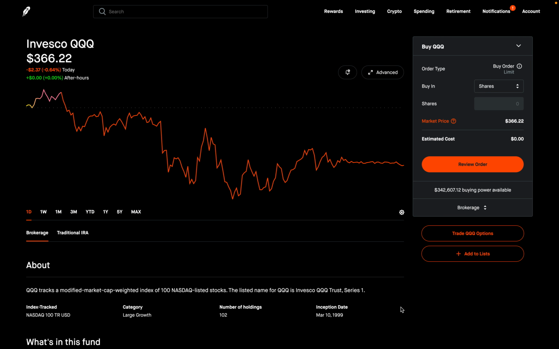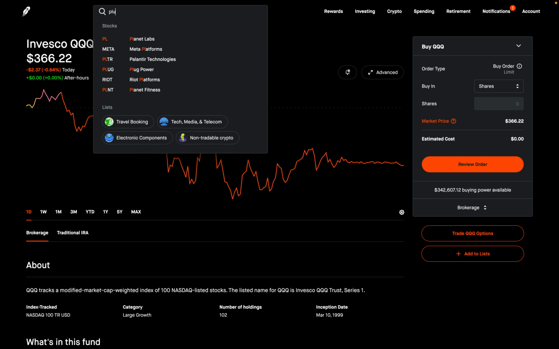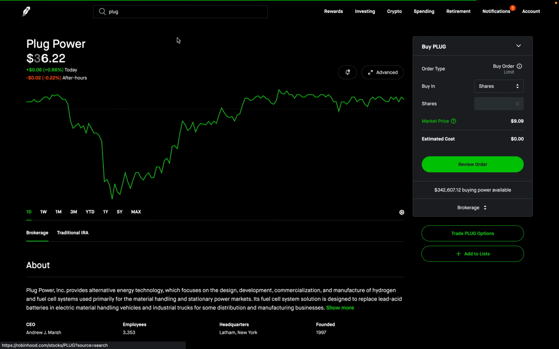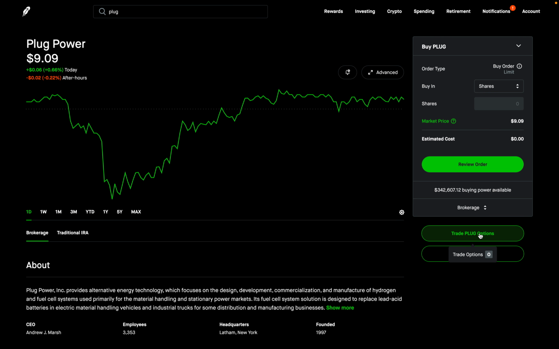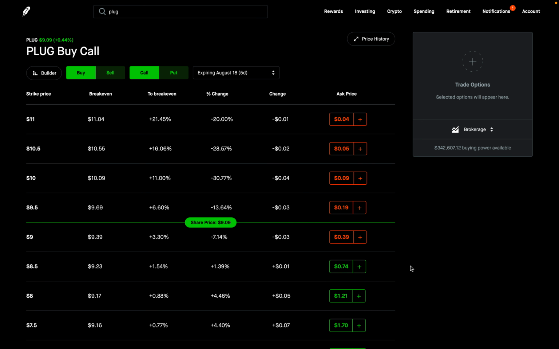So first things first, you want to go into the options for a stock here. For today's video, I'm going to go over to ticker symbol PLUG. This is Plug Power. And again, we want to go into the options for this stock. The options are down here on the bottom right. There's a button that says Trade Plug Options. So let's go ahead and click on that. This will take us to the options chain for this particular stock, which again is ticker symbol PLUG.